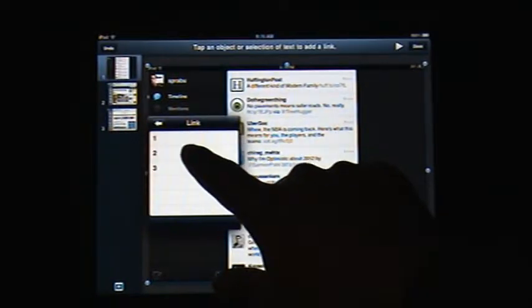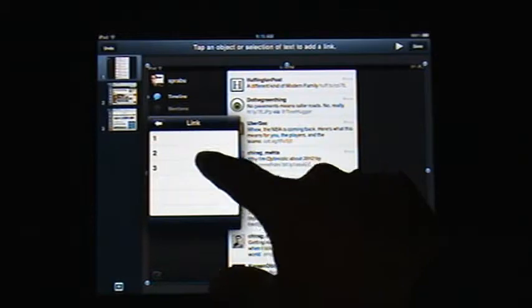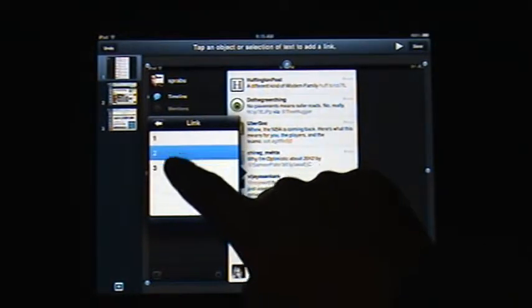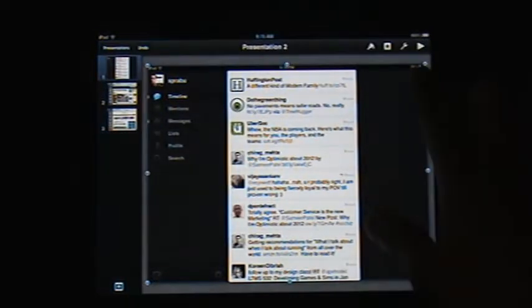In this case, I'm just going to link it to the next slide, but I can actually link it to any other slide or any other screen, which makes it, I think, very, very powerful, because you can build very sophisticated applications here. Now I want the next screen that is appearing to appear like an iPad application.